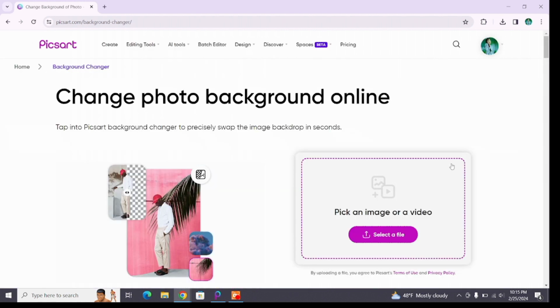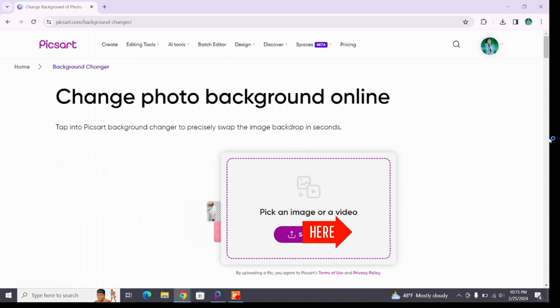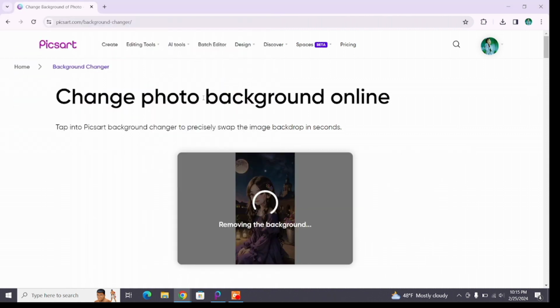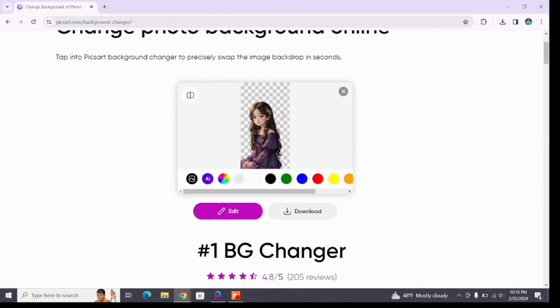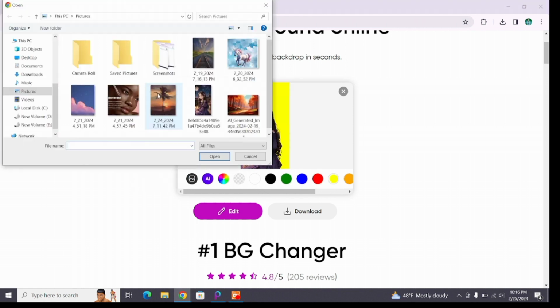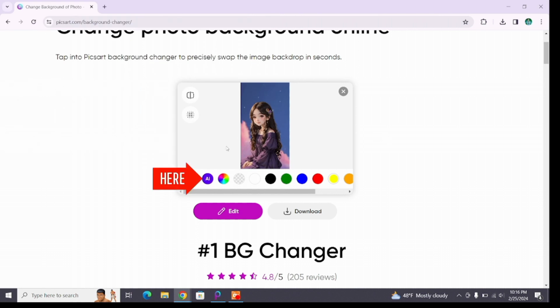Here you will have to pick an image or video you want to change the background of. Click on select file and select a file from your device and you can see the background has been removed. Now you can edit or change your background. You can select these colors to set as a background, or you can use this frame icon to select a background from your device. You can also use this AI feature to add a background generated by AI. So in this way you can edit or change background on Picsart.